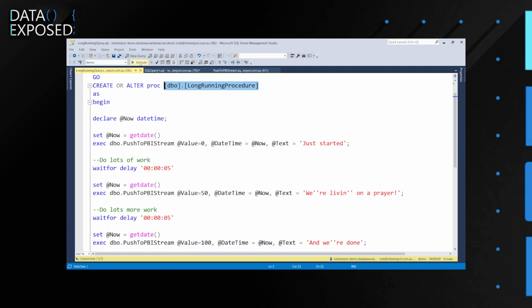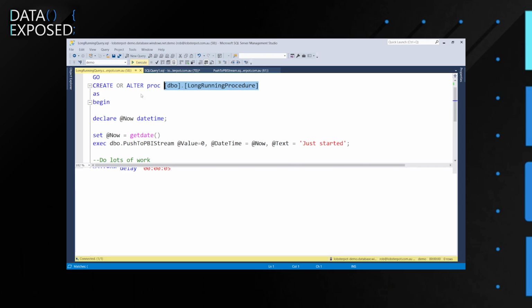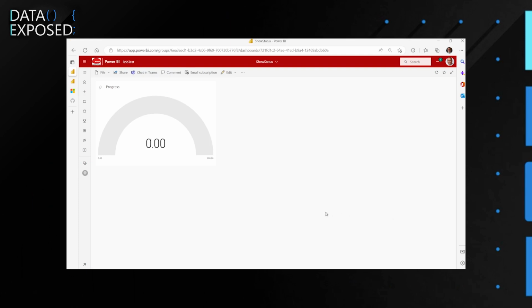Now you can probably do that stuff in between without having to leave your stored procedure. It's very, very handy. So let me kick off this long-running procedure and switch to the Power BI window. So run, switch to the Power BI window, and you can see it's on 0. It's gone to 50. We're halfway there, and there we go. We're now on 100. Fantastic.